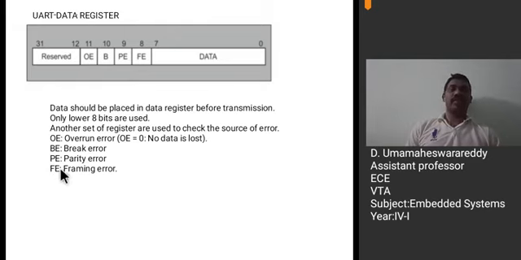Next, framing error. Framing error occurs when there is a mismatch in framing. That is, if stop bits are not received correctly, or start bits are not received correctly, or line break bits are not received correctly, this type of indication is called a framing error.